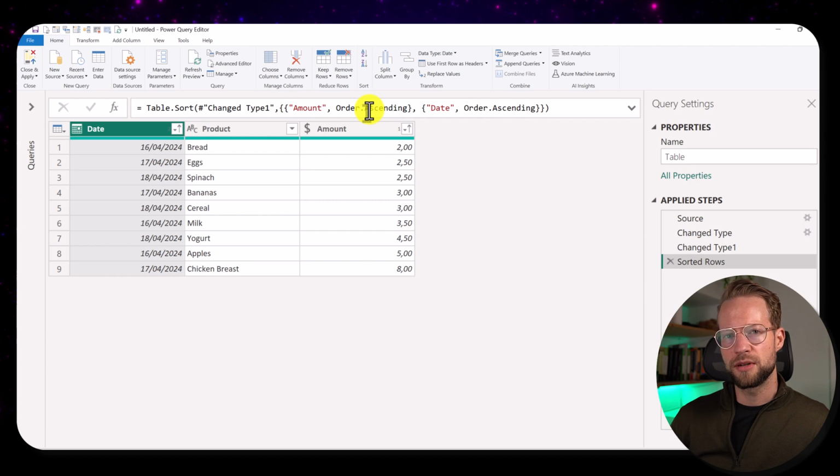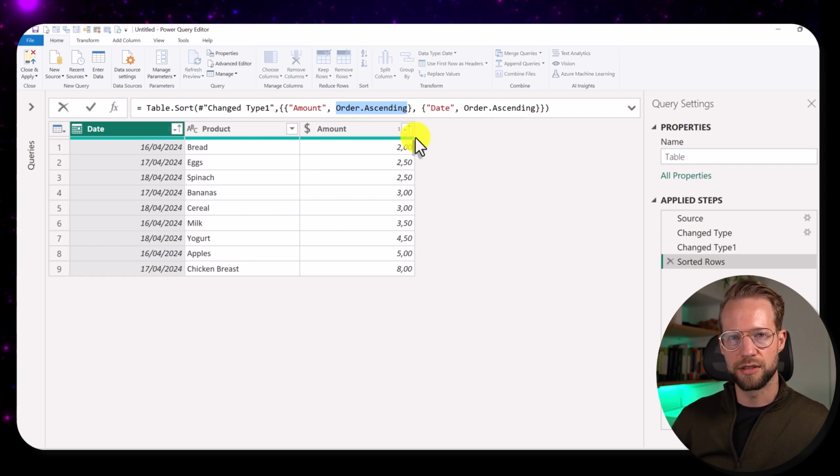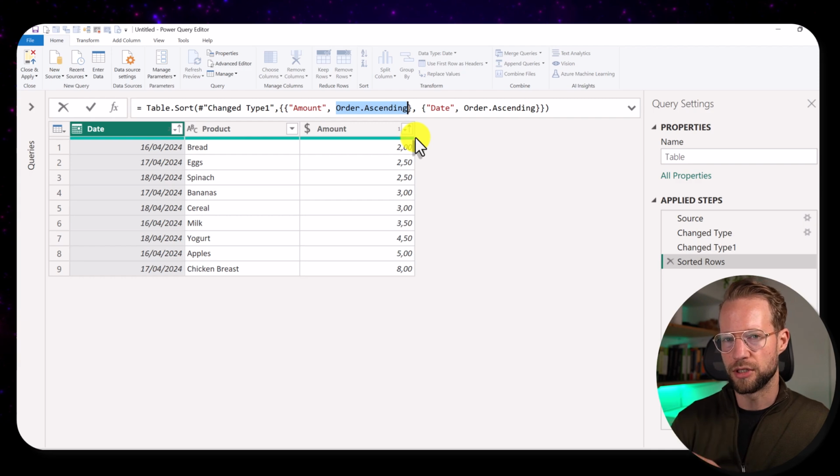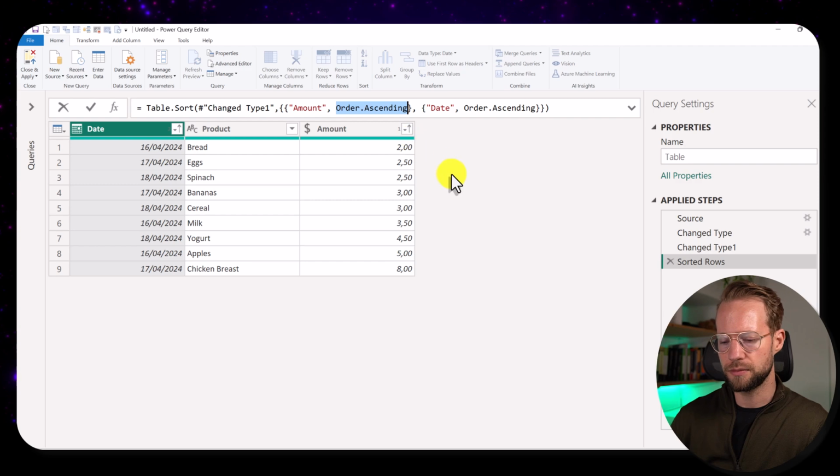Now, if we're talking about enumerations, order ascending is one of those enumerations. It's a descriptive value of how the function should behave when sorting. So in this case, sorting alphabetically or ascending.